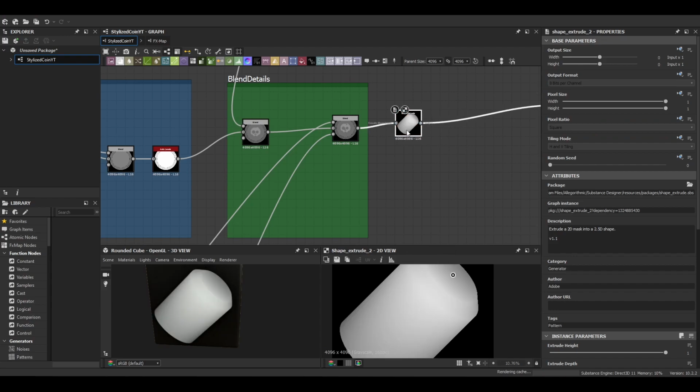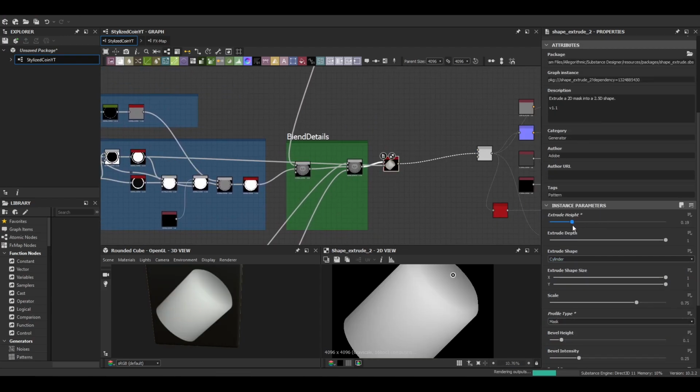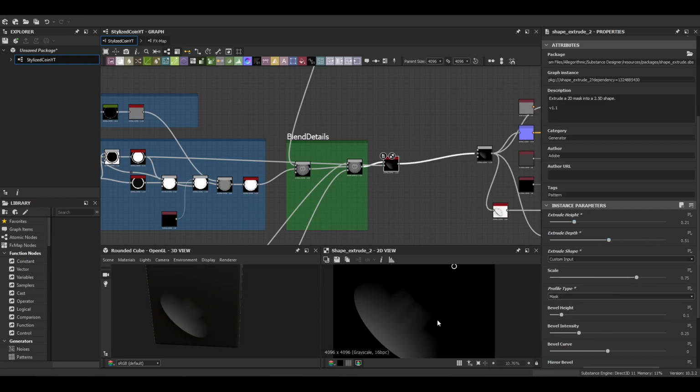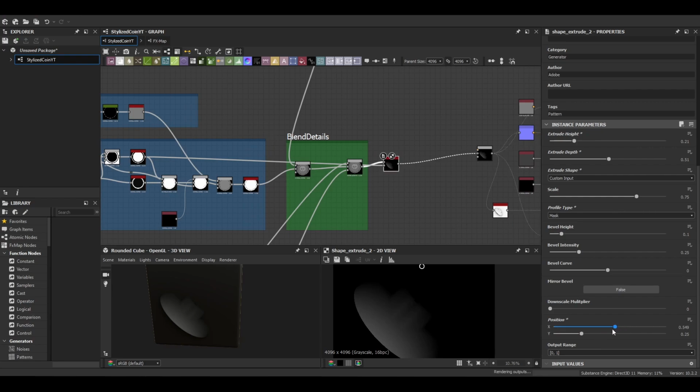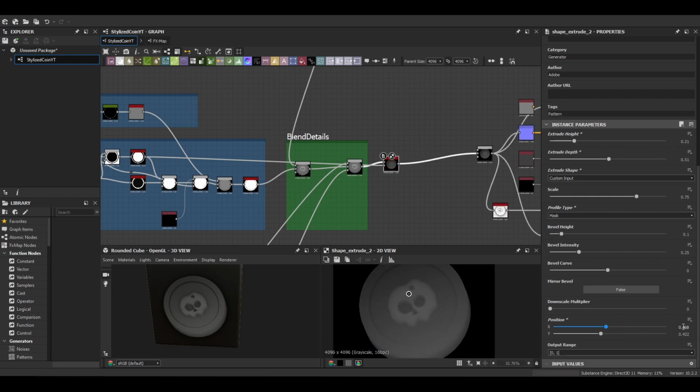Now we move into the shape extrude node. So this is essentially what's going to give us our coin. So we can just play with what angle it's going to be, anything you really want. But it's important we use that mask we created before just so it keeps those details as sharp as possible.